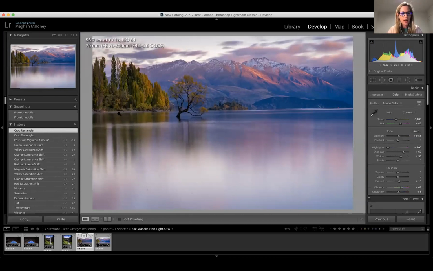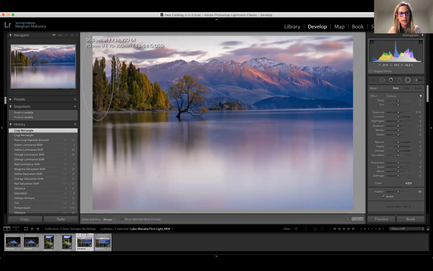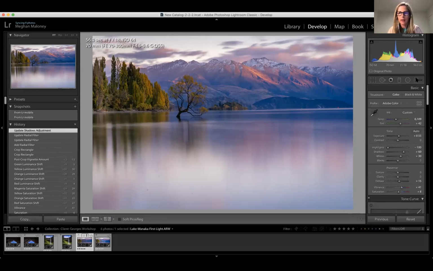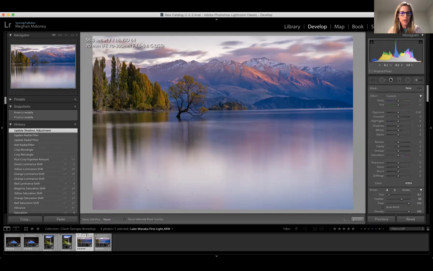But again, I still think it looks a bit weird how these ones are quite bright and these ones are quite dark. So I'm just going to add a radial filter into the trees here, and whoops, just lighten those up a little bit. And then I could either use another radial filter, or I'm actually just going to use a little bit of an adjustment brush over the middle of those trees there, just to brighten them up, but not too much.